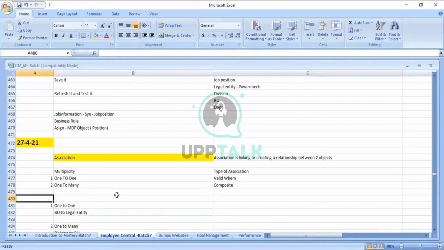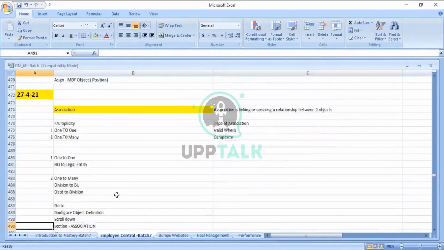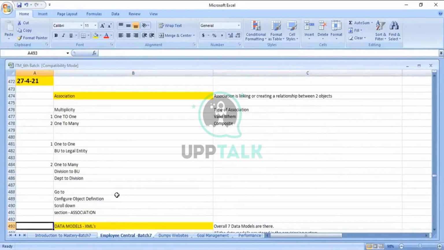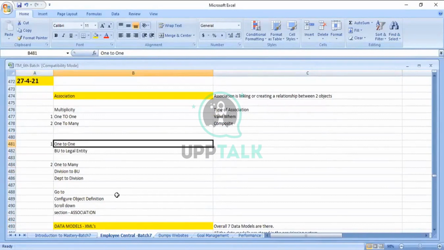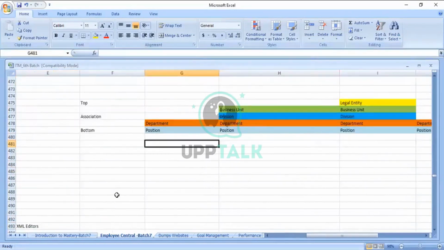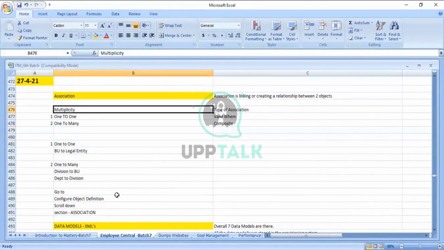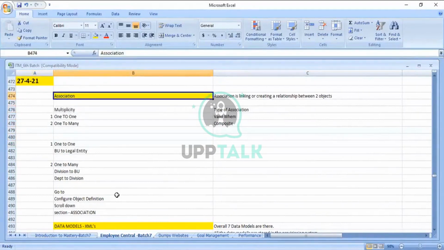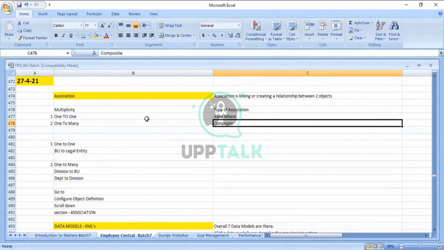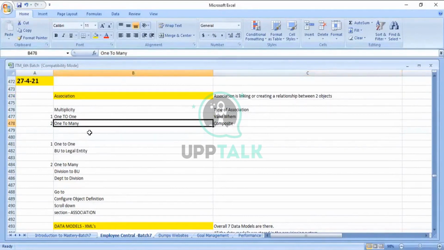When we want to discuss one-to-one, we can take an example here. But before going into one-to-one and one-to-many, as we defined, association is nothing but linking, creating a relationship between two objects, and the type of association is valid when and composite. We have the ways one-to-one and one-to-many, but when you are creating an association, we have a company structure view.